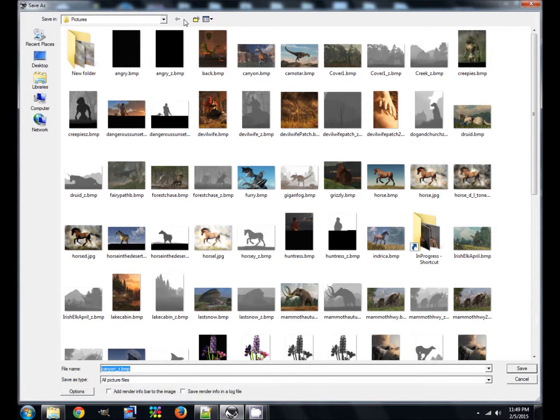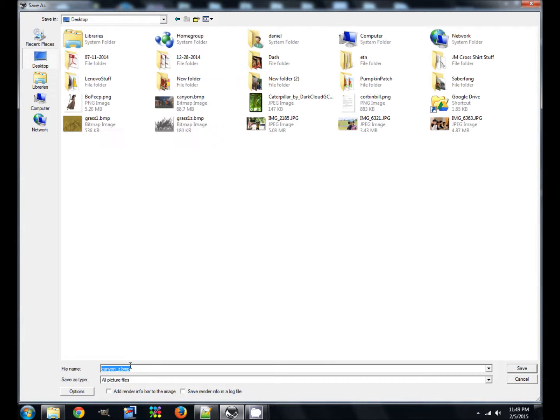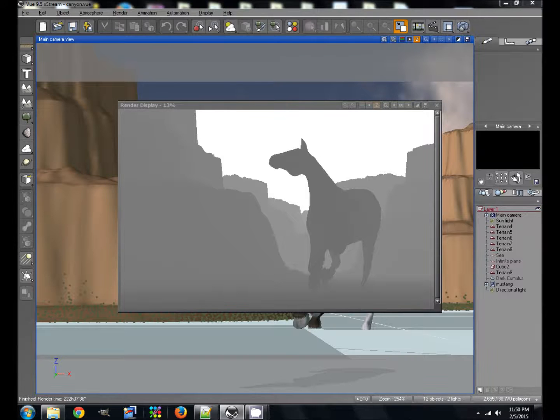So we click on that, go up to our desktop, and you see it sticks a little underscore Z here to indicate the file. And we'll save that. Alright, and then we'll shut this down and we'll go to GIMP to do some post-production.